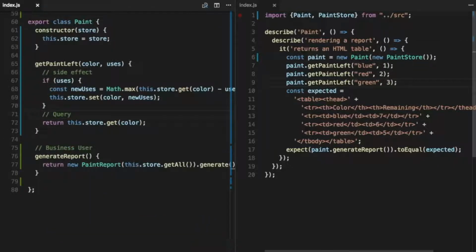Okay. Really prolific stuff you've got here. Are we done? Can we just get out of here? Well, 1 second, because I still want to fix this getPaintLeft. It has both a side effect and a query. We want to extract those apart. And when we look at the way that we're using it in our test, we're not getting a return value. We don't really care. So rather than thinking about it as getPaintLeft, it's really more about using paint, giving it the name of the paint and how many units were being used.